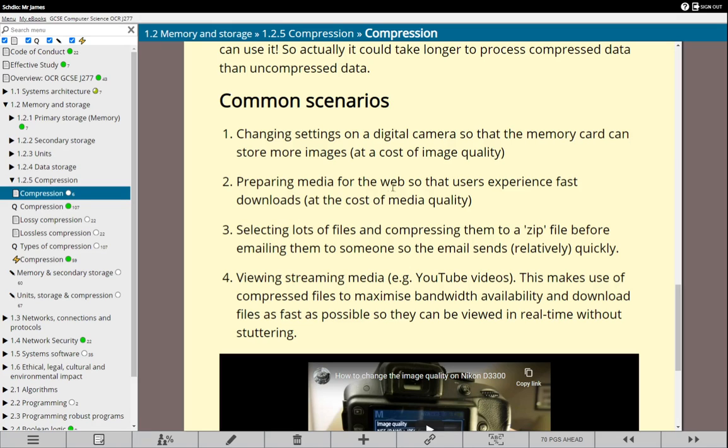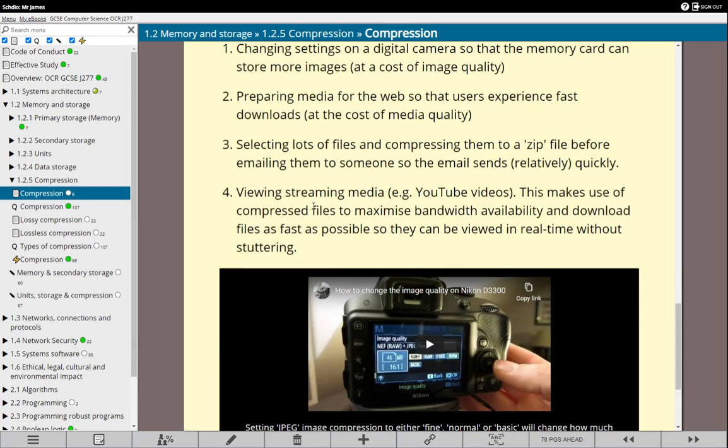So preparing media for the web. If you create websites like this website, for example, there's images throughout this website, and I often think about what kind of format I am using to store the images in, and whether I am using a suitably compressed format, so the image on the website will download nice and quickly. And when it comes to video streaming, if I want to make the most of the available bandwidth, then I might need to decrease the quality of the image, or increase the compression that's used so that the video streams nice and quickly.